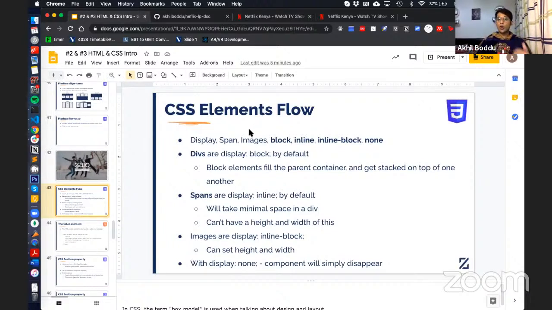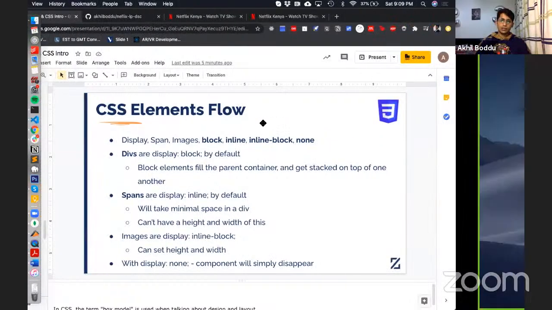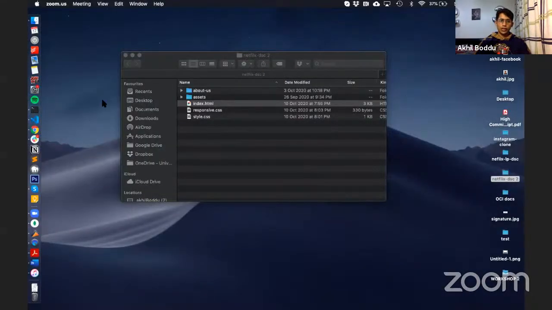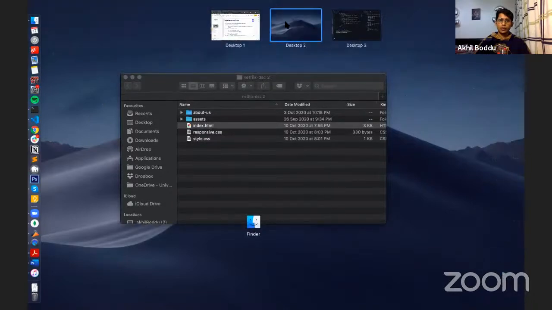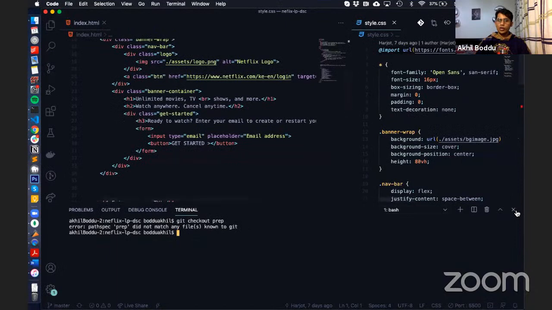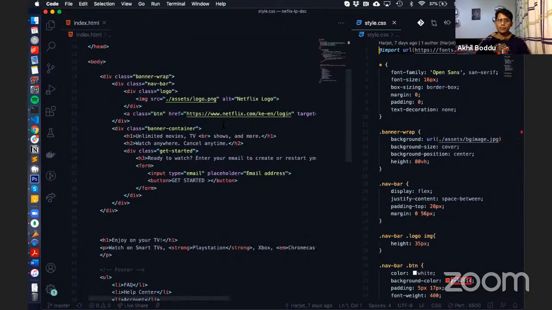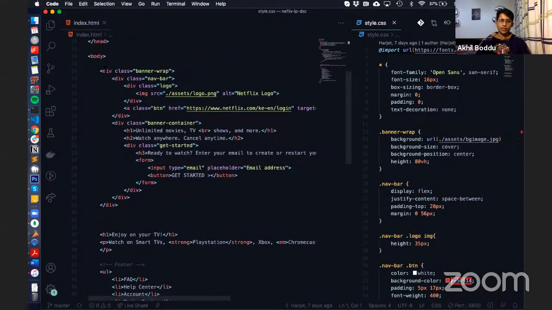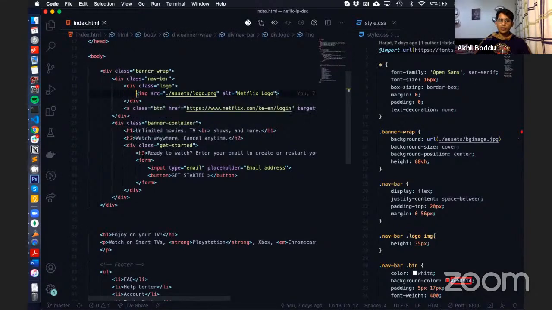So if I open the code again, I actually think I have it open. Here it is. So this is the code that we were working on, right? And this is where we've reached. You can see that we have a couple of HTML elements. We have the div, we have the image tag, the h1, h2, div, we have a form tag, input and button.